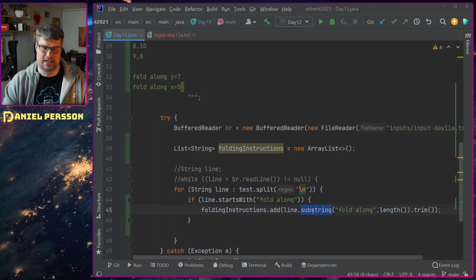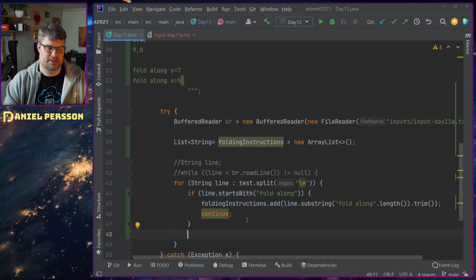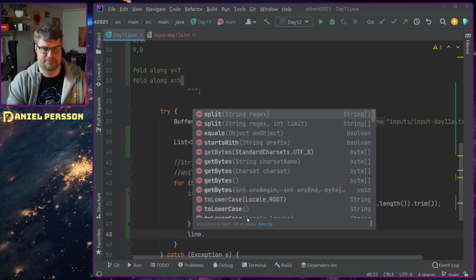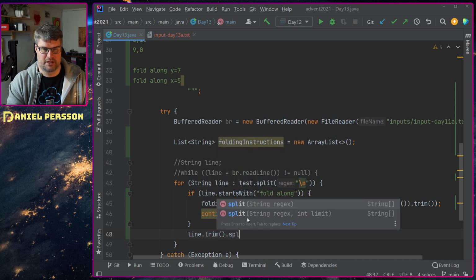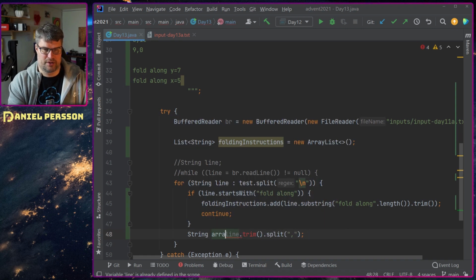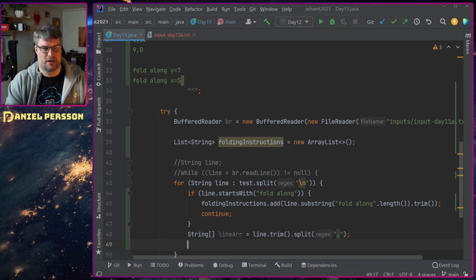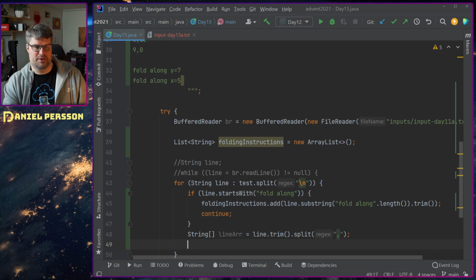So substring will take everything after a set number of characters. In this case, we say the number of characters should be the length of this string. So that's our first thing, and here we can continue. Else, we will take the line, trim it, split by that, and do a string line array again. And that's a string array. And then we will have XY positions.